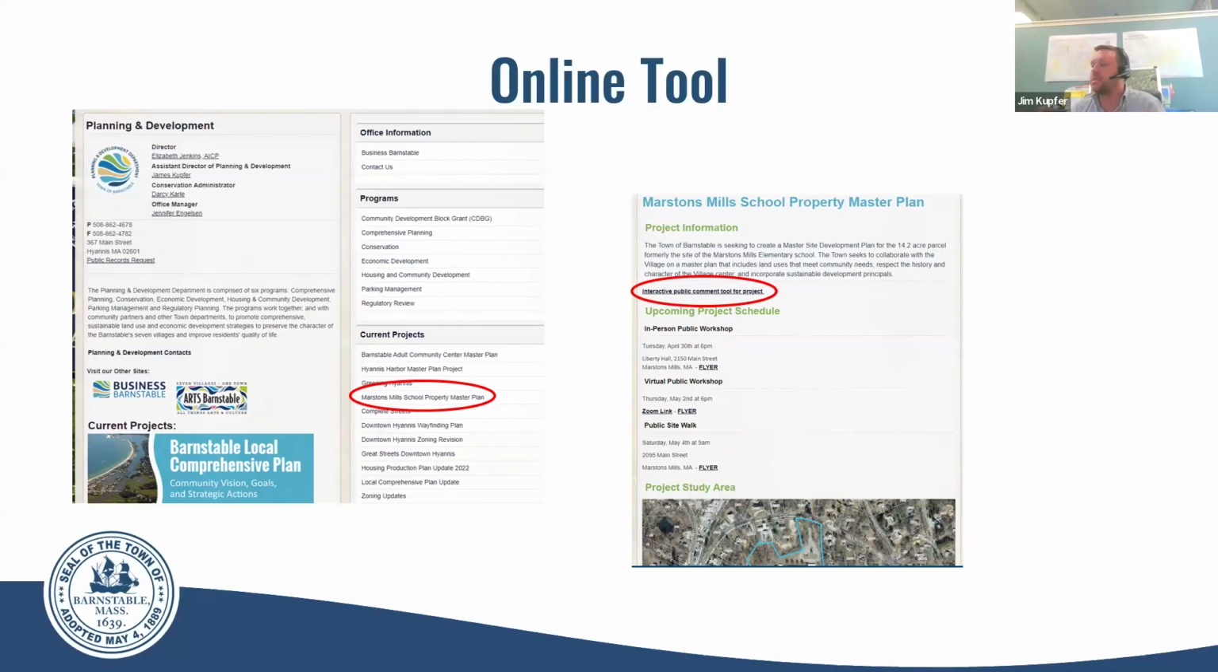One is the online tool. If you go to the town's website, the planning department's website, we have a current projects page and Marstons Mills School Property Master Plan. This is an important link for everyone that wants to stay up to date and see any of the updated information. It's all going to be posted right on this link, and this presentation even will be right back on this link here.